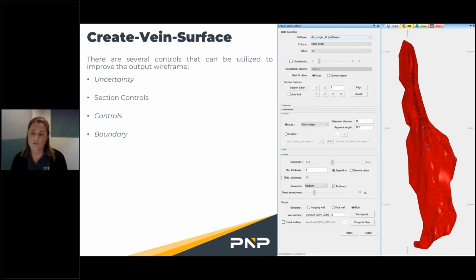So section controls looks at the trend of your interpretation. Now, we're really lucky here because we have a lot of data, but where you may not have as much data as this, you can set your trend based on the knowledge you have of the project.